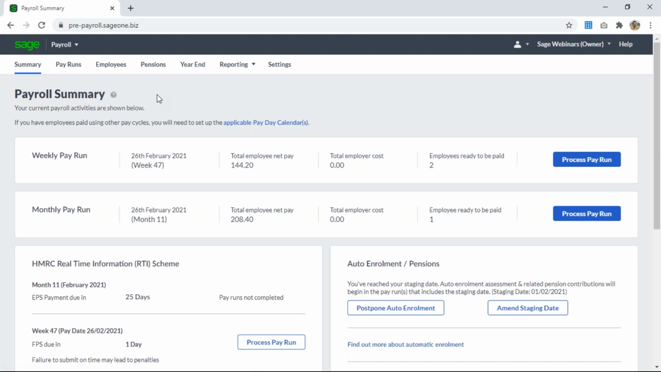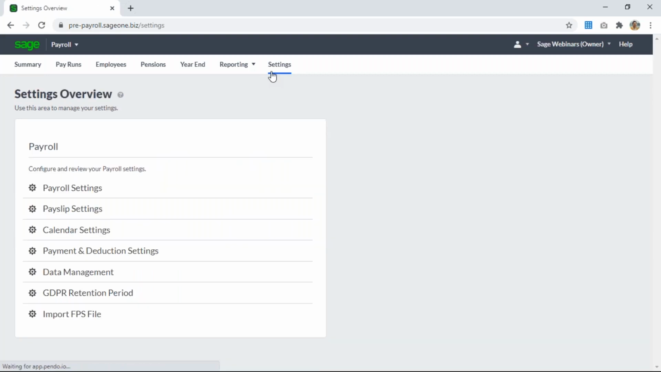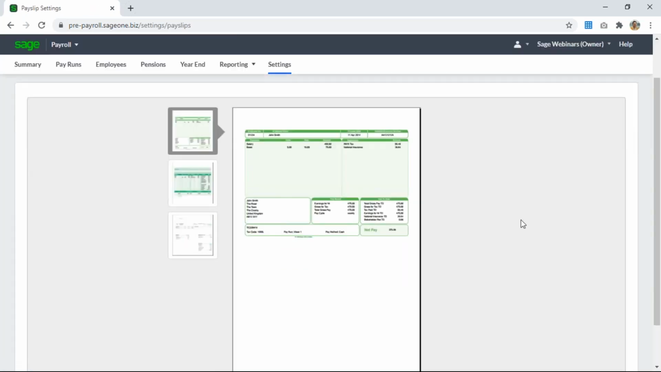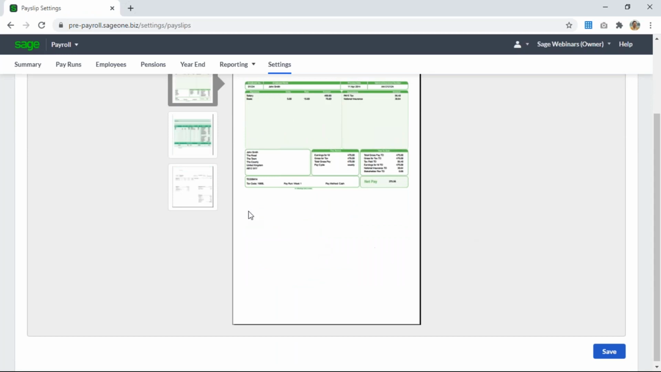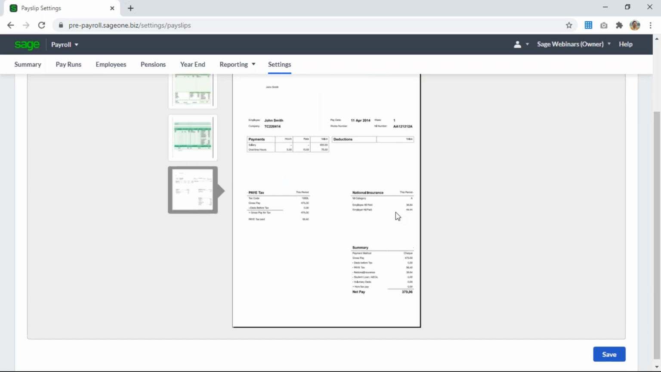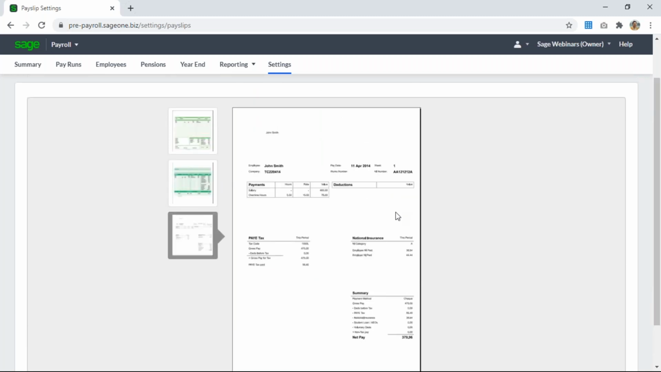Now, with that out of the way, I'm just going to show you one of the settings before we dive into a pay run. So as part of running our payroll, we're going to produce some pay slips. So within the settings, you do have a pay slip settings option. And this is where you can choose between 3 different formats. So it's personal preference. What do you want your pay slips to look like? You've got that one. You've got this other green one. And you've got this one here at the bottom.